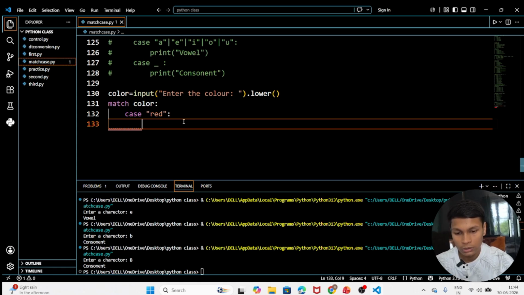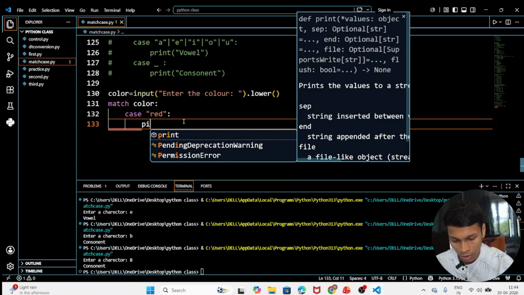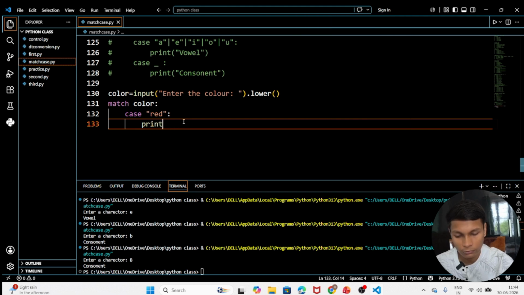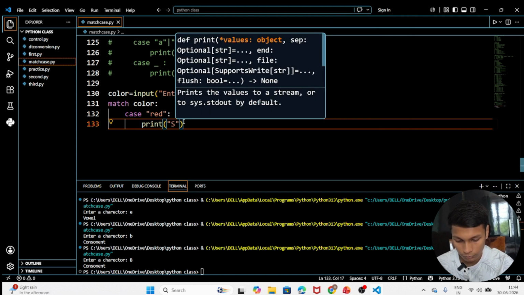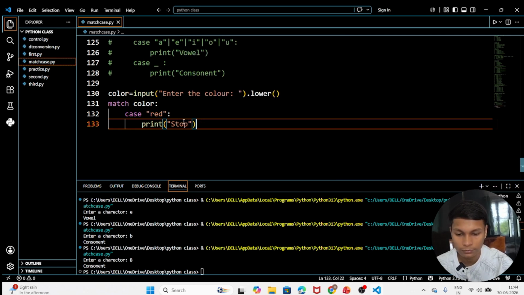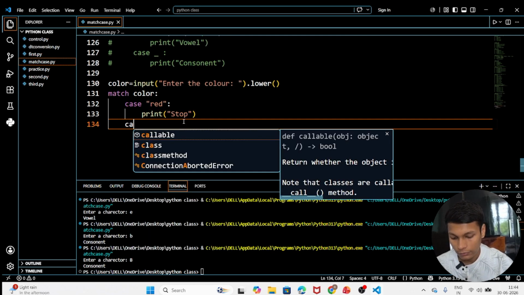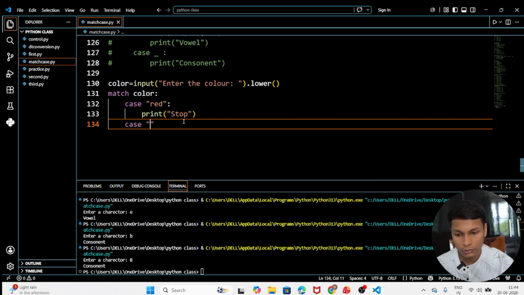If color is red, we are going to print stop, stop, stop. After that we are going with another case, which is yellow.